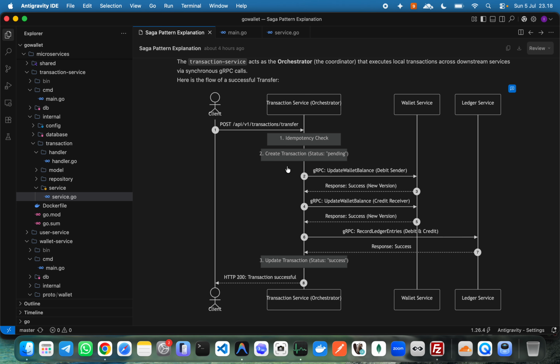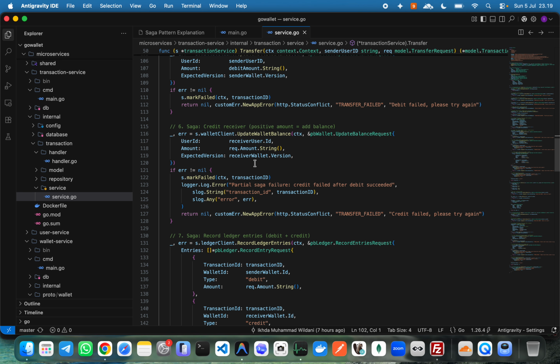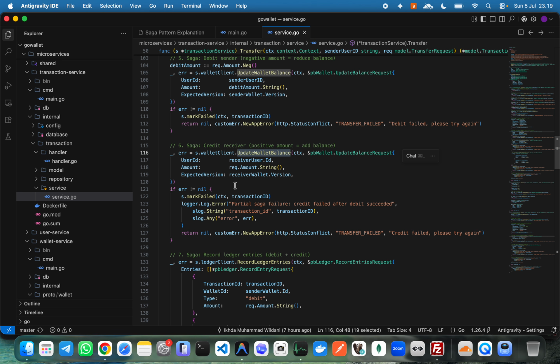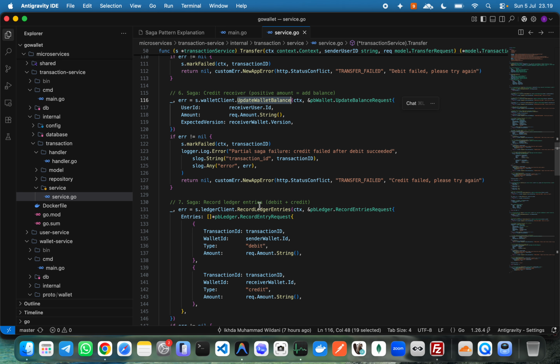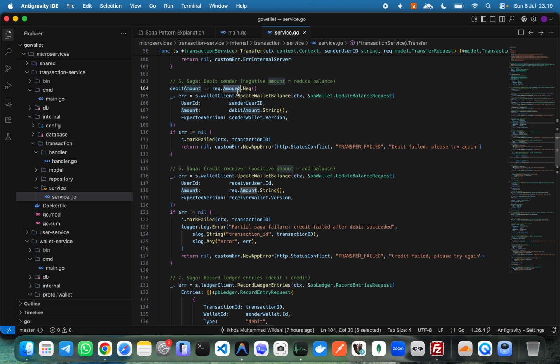But in the real case, we will just give the response as pending, and then we give a callback to update the transaction success or fail. But now we are not using the callback yet, and here we wait for the update wallet balance to succeed, and then after that we do update wallet balance again for the credit, because we have two: update balance for the credit receiver and for the debit sender.